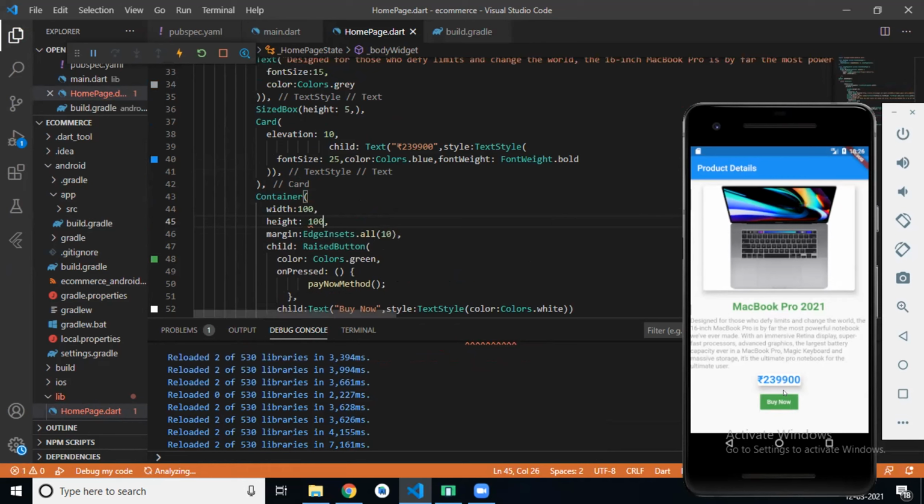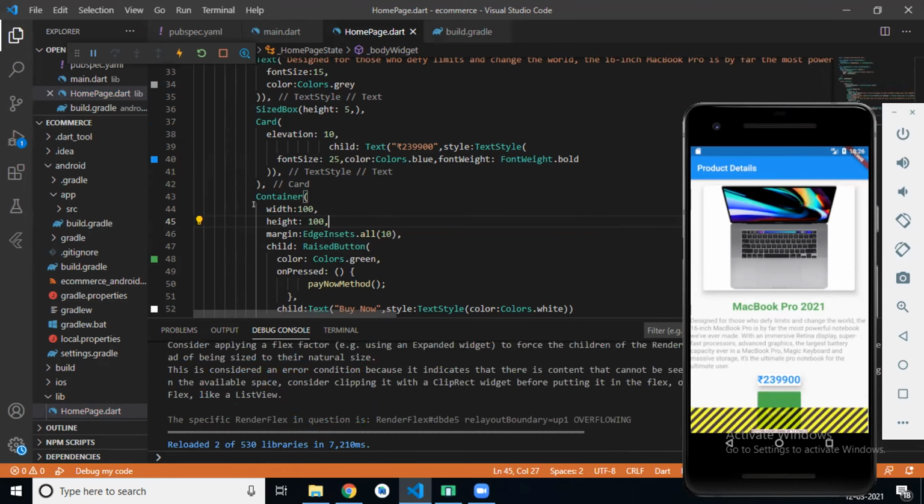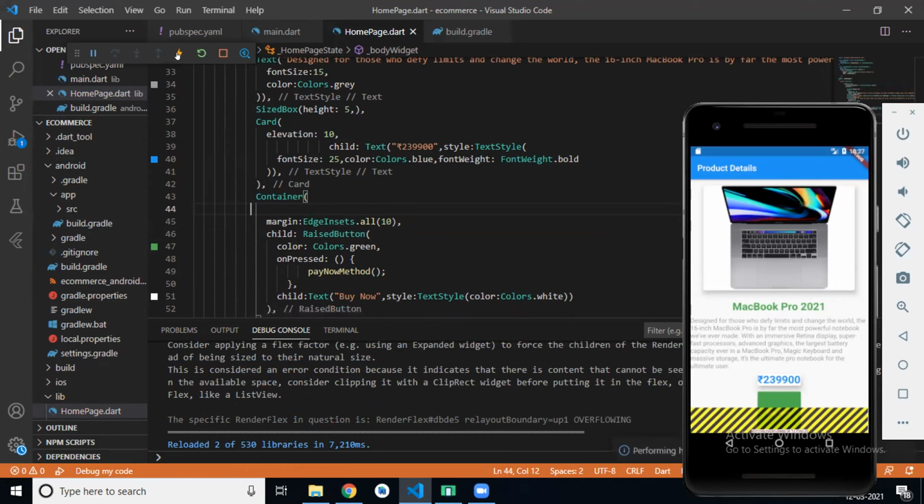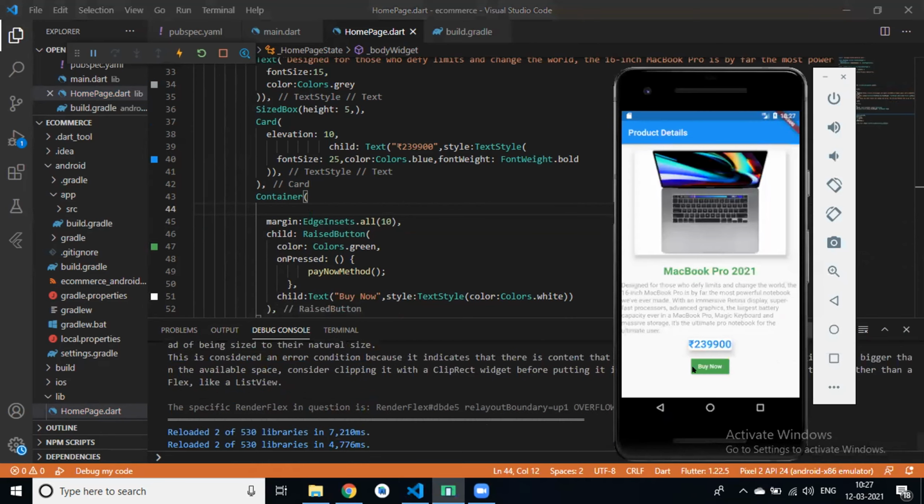If I simply click on this buy now button, it initiates our Razorpay payment gateway, right? By default, our button is looking great. That's why this is Flutter. So we have a product image, a product title, a product description, and a price. Then we have a button.